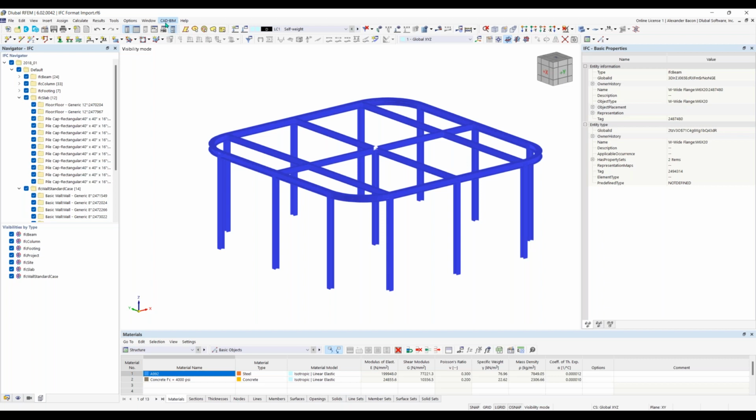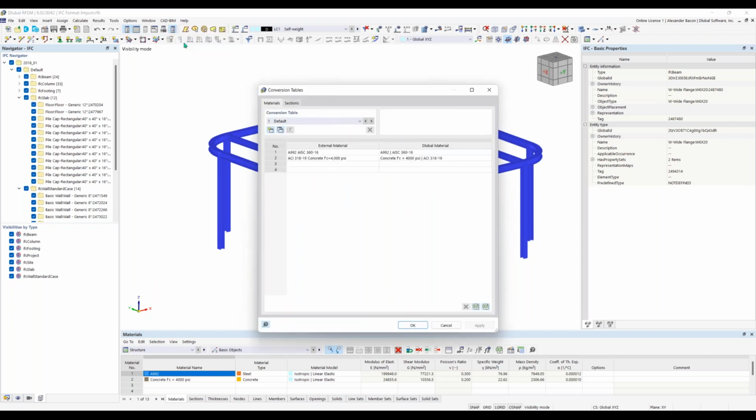So if we go up here, if we want to go to our conversion tables, we want to go to CAD, the CAD BIM menu, and then open our conversion tables. And so we have a conversion table in RFEM. And so here you can see my materials. So I'm in my materials tab here.